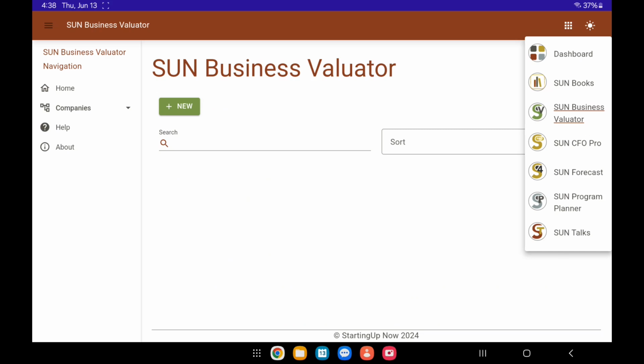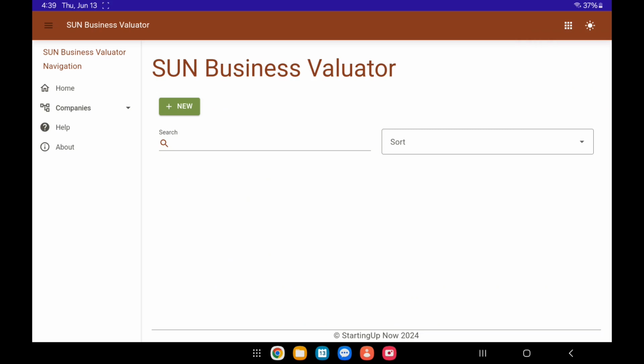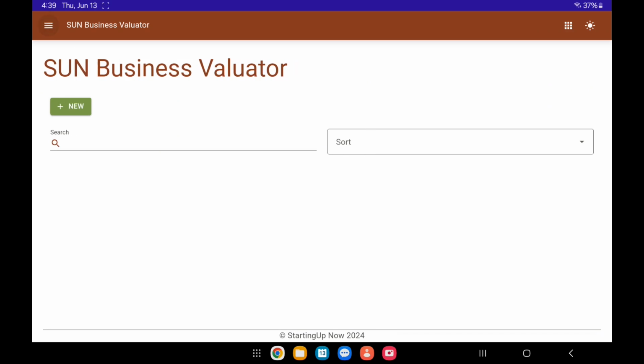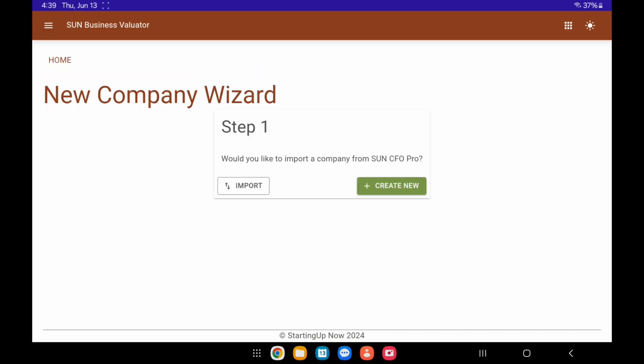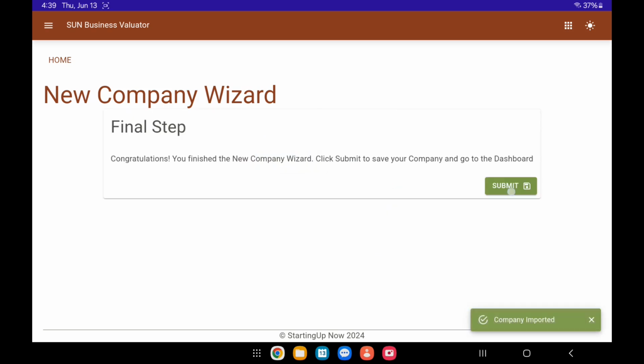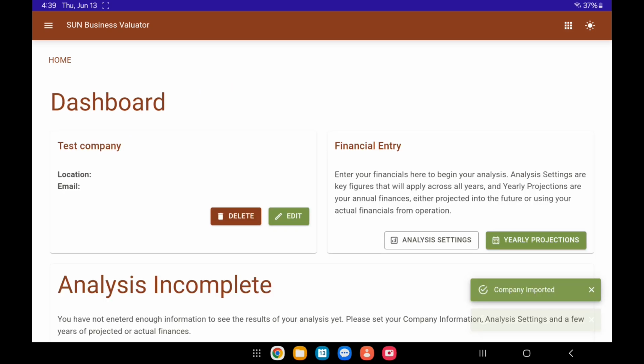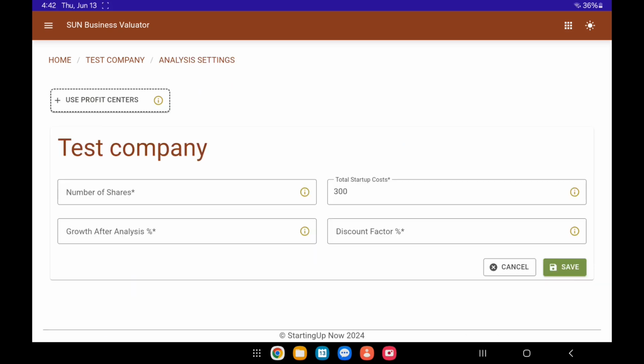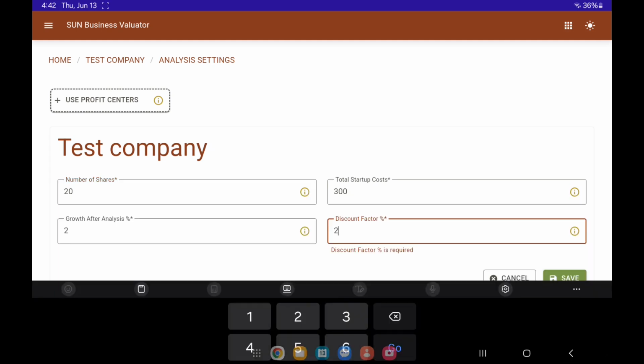Sun Business Valuator allows us to expand our financials over time in order to generate a valuation for our company. To get started, we can either generate a new company or we can import our financials from Sun CFO. Once the import is done, we are brought to the company's dashboard, where we see that we need more expanded information in order to generate our valuation. We update our analysis settings and then step into our yearly projections.